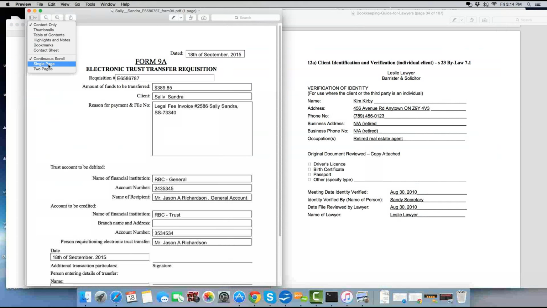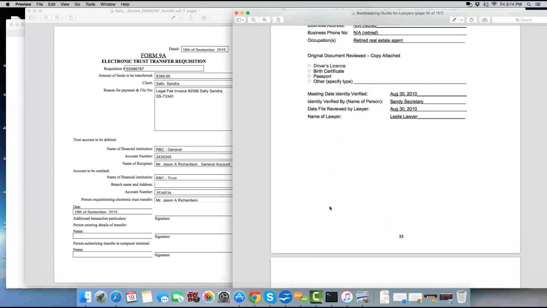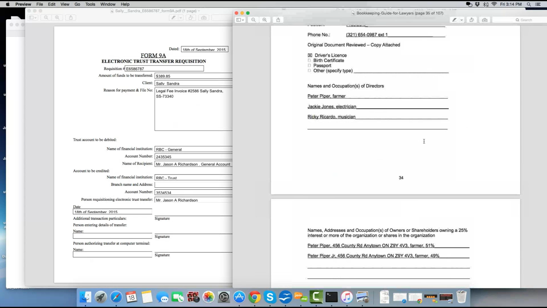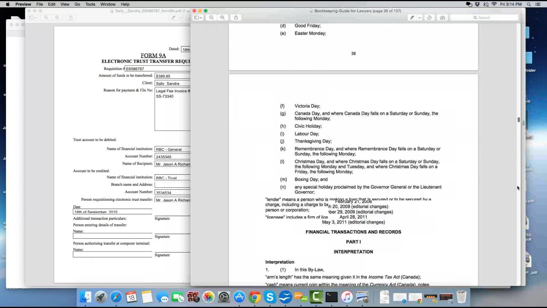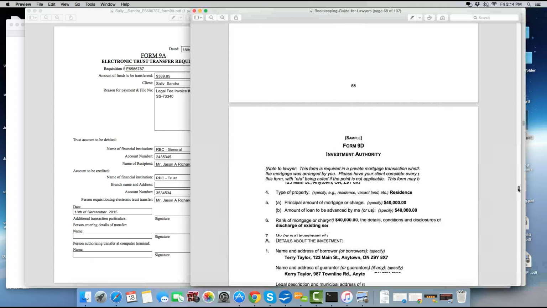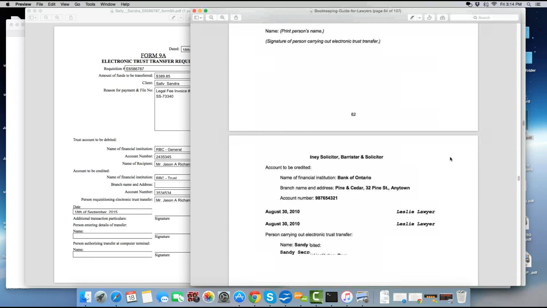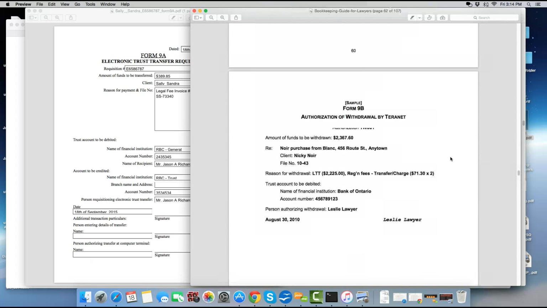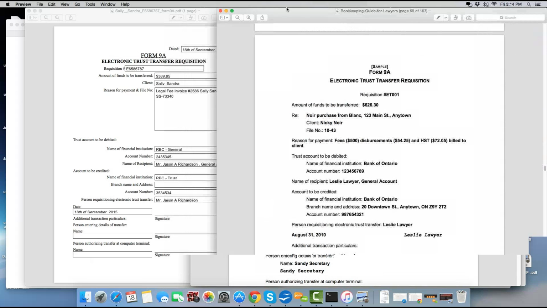So here again, 389, Sally versus Sandra, and what's the matter, all your trust information, who did the transfer, everything is filled out. So again, with compliance to what the Law Society is asking you on Form 9A, is Form 9C, 9B, 9A. Here you go. So with respect to what the Law Society is actually asking you, we fill this form pretty much automatically.